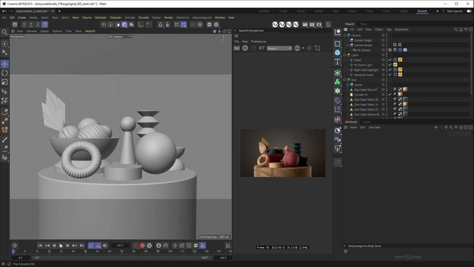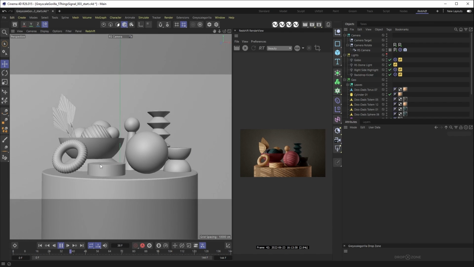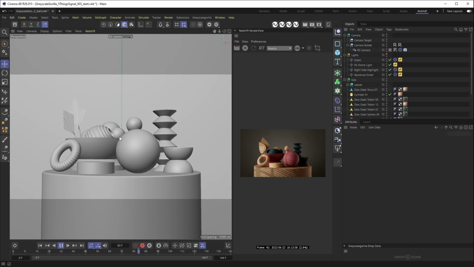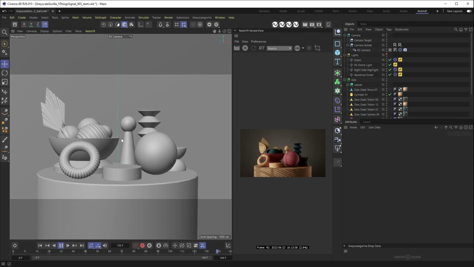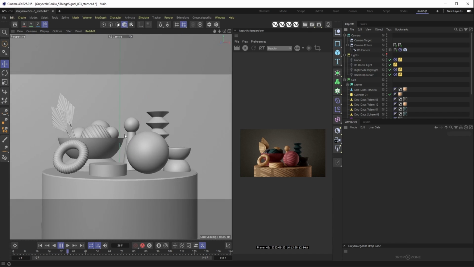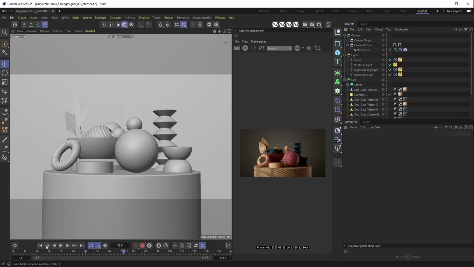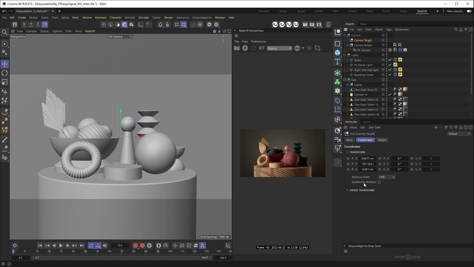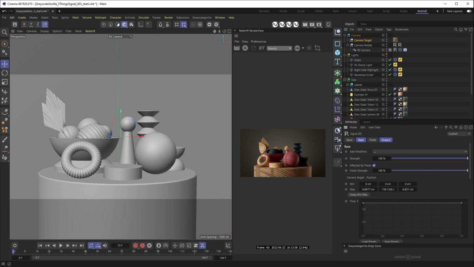So now when I click play, we've got some of this low frequency movement. And it's very subtle, but you might be able to see it in the render on your own machine. We've got a little bit of movement on the camera. Let's do the same for our target. Let's take this, drag it into the drop zone, and we're going to add one more noise.